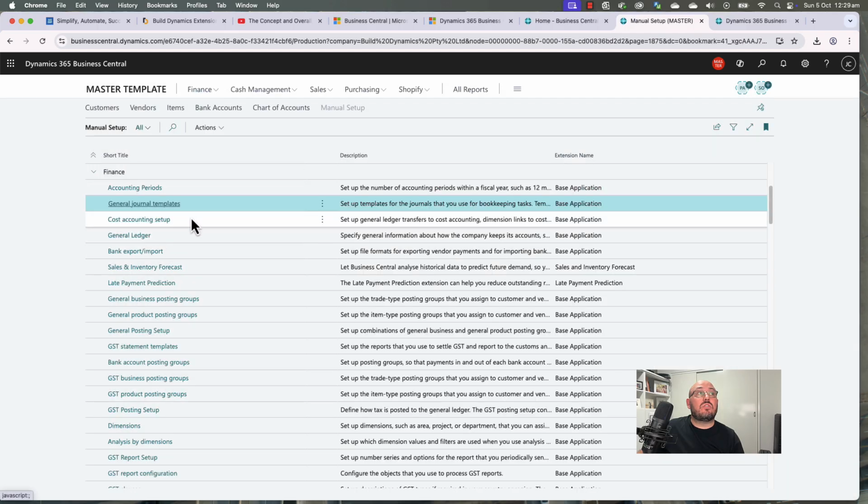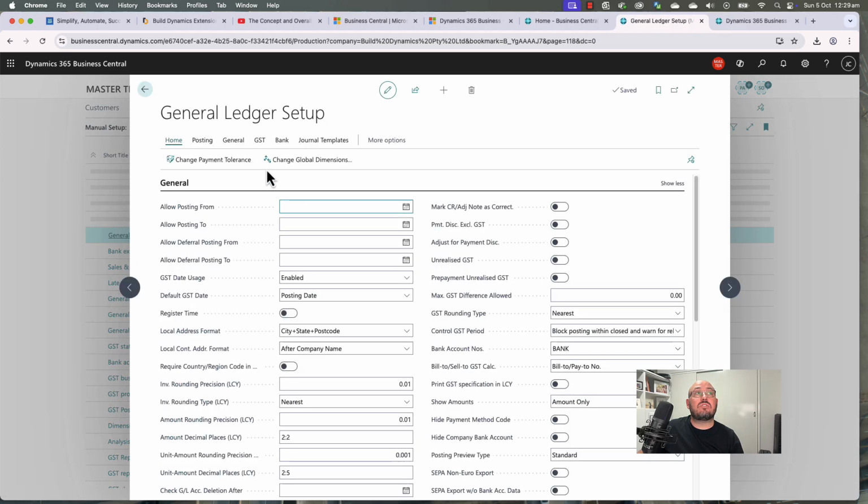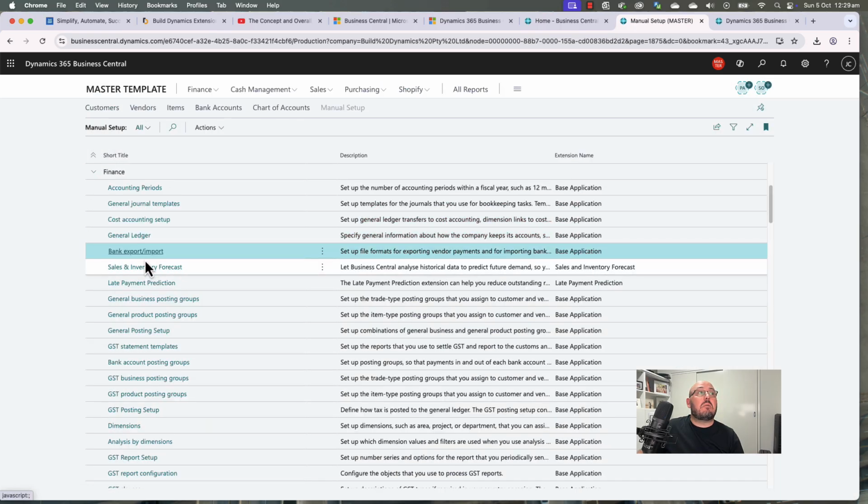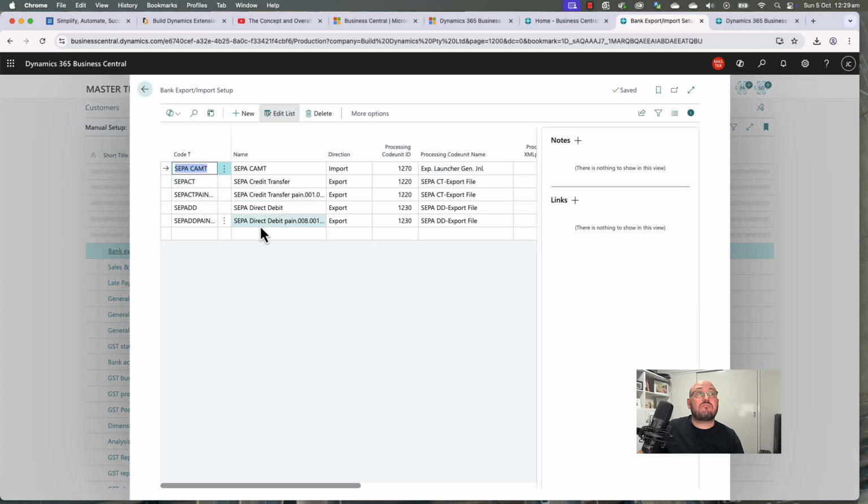But as we continue going through this, we've talked about the general ledger. We did the general ledger setup before. I'm not going to touch cost accounting right now. My bank import and export, this is how we turn around. We can actually bring in a bank file. So importing your bank statements into the system.